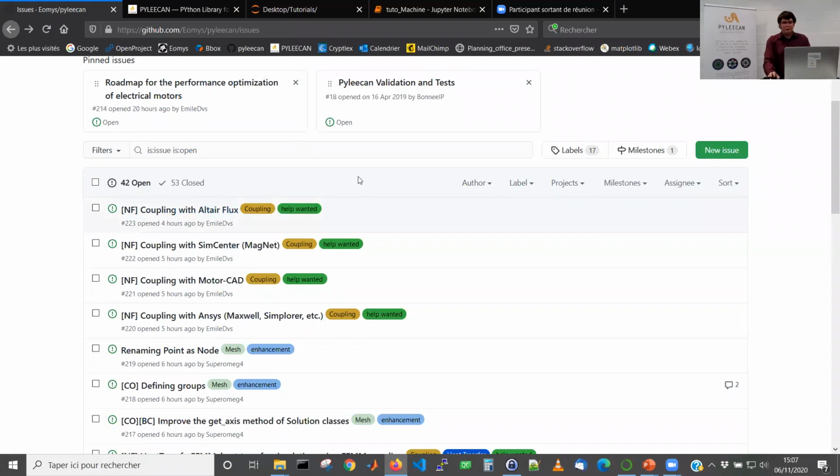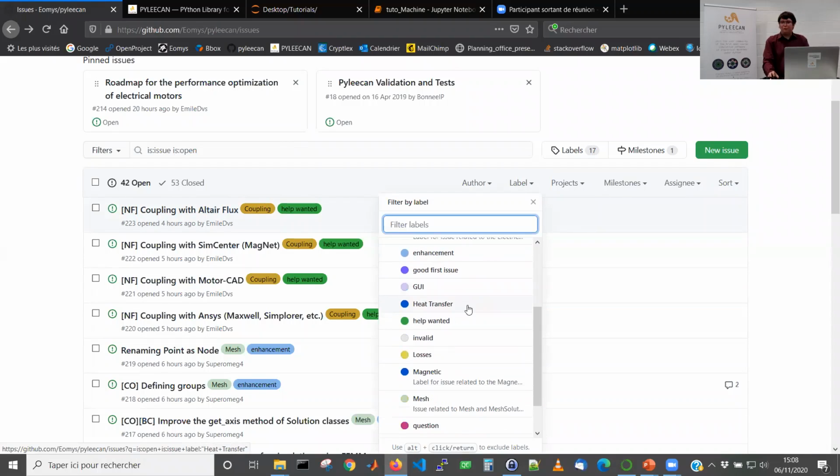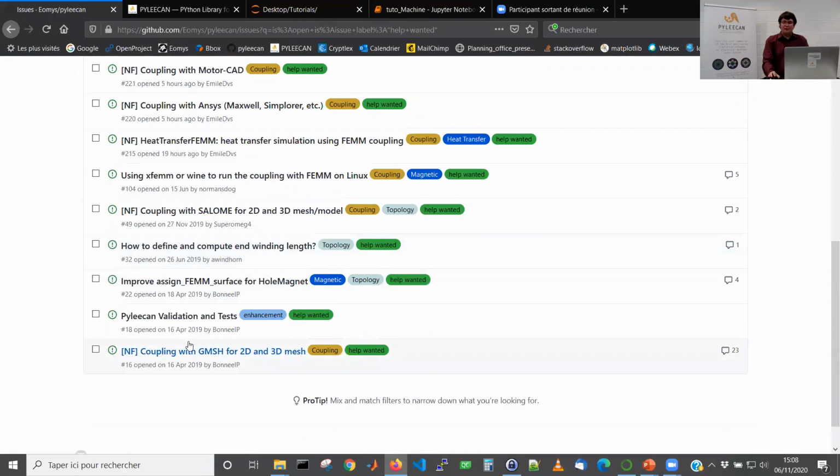So something that you can do, for instance, is you can use the labels, so you can filter and see what is currently going on. For instance, if you filter on help wanted, you will see where we are looking for contributors for Pyleecan. This is quite a very important label to filter on.